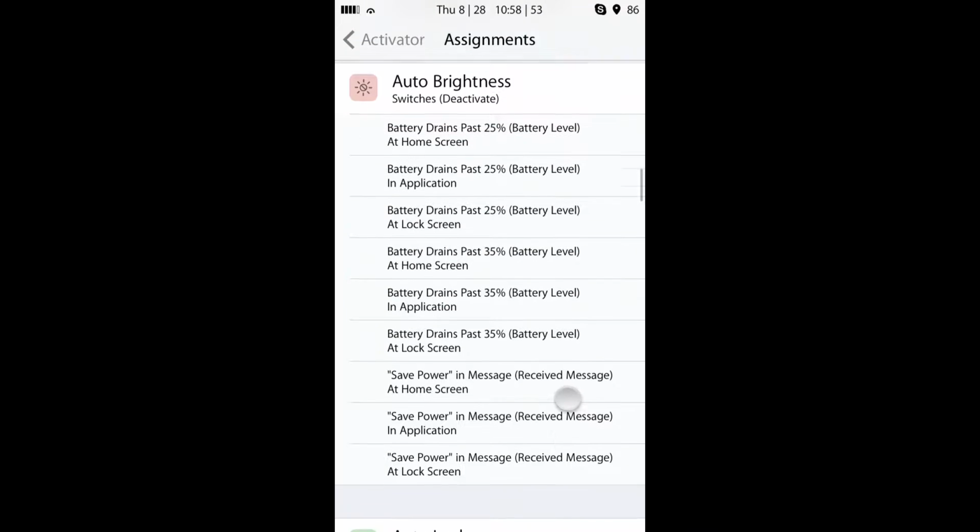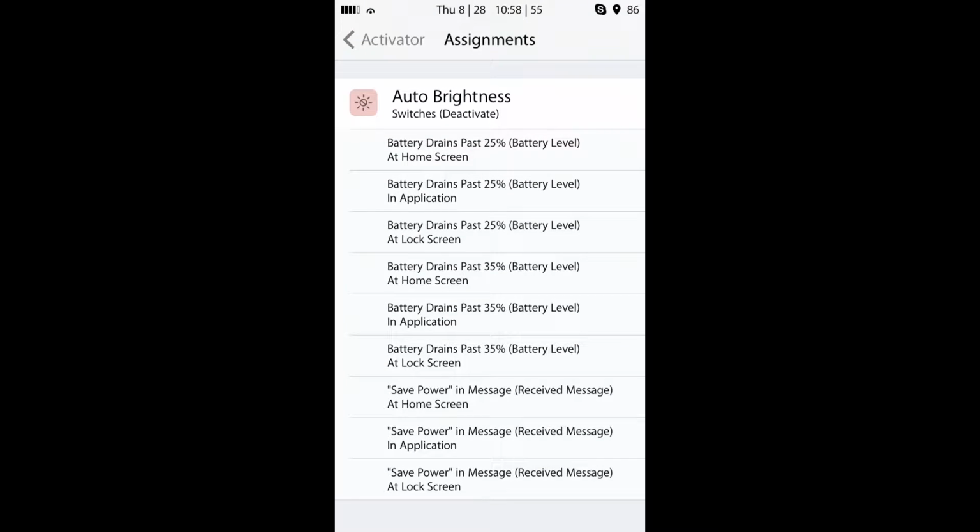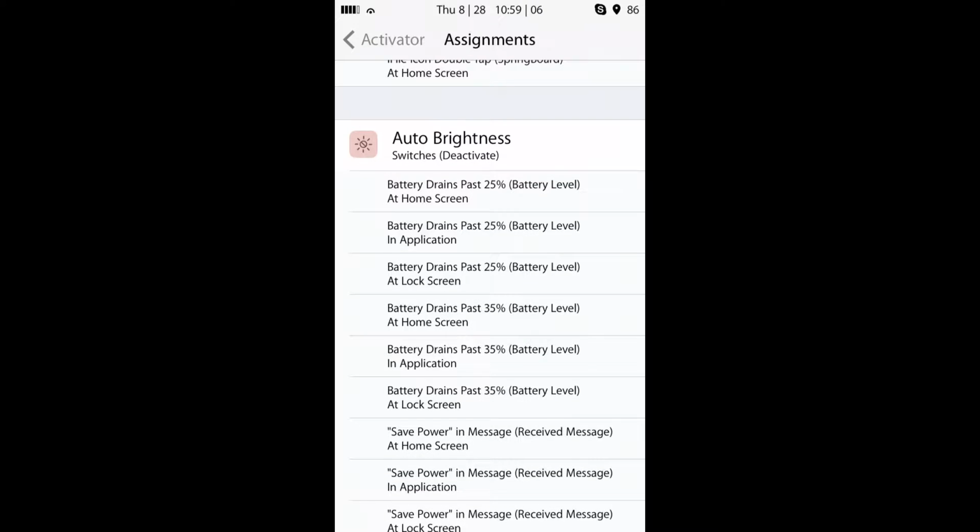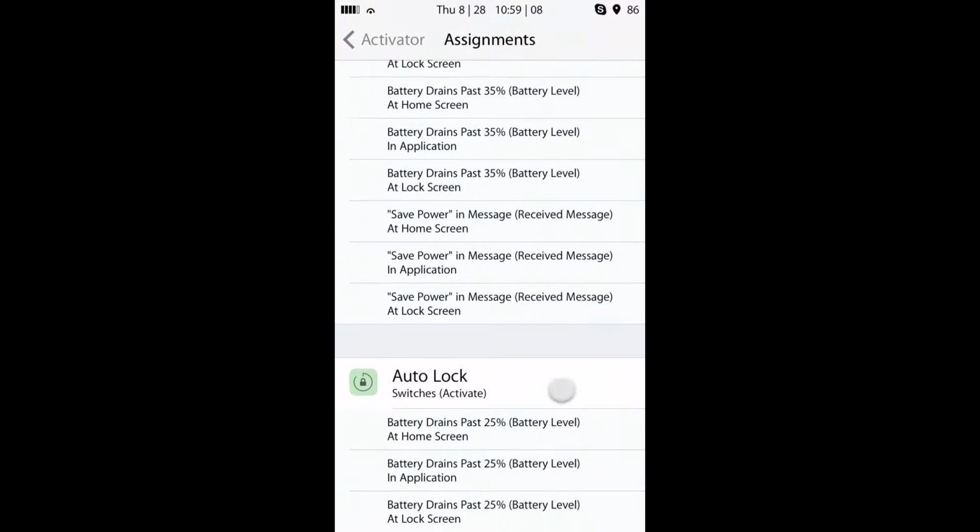Auto brightness. You always want to have auto brightness deactivated. That's another main battery pull. But just in case it comes on for some reason, or I have to put it on for whatever reason, I have it turn off at these battery increments. Okay.